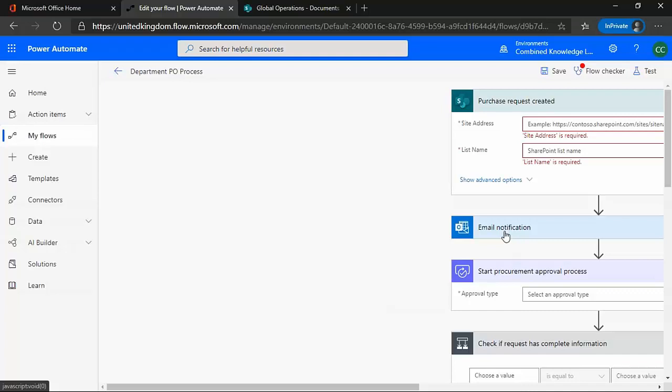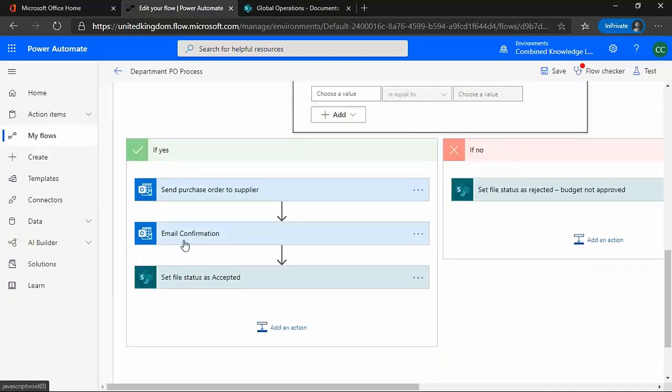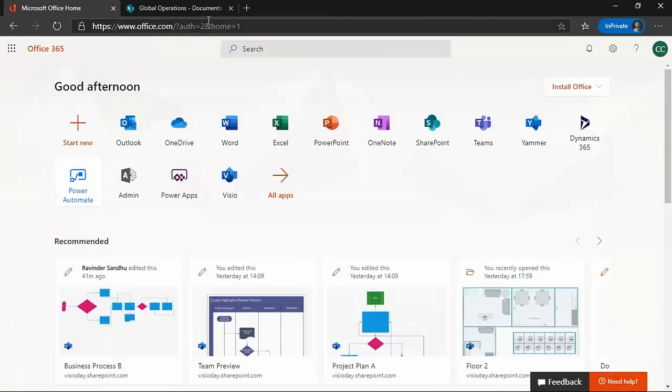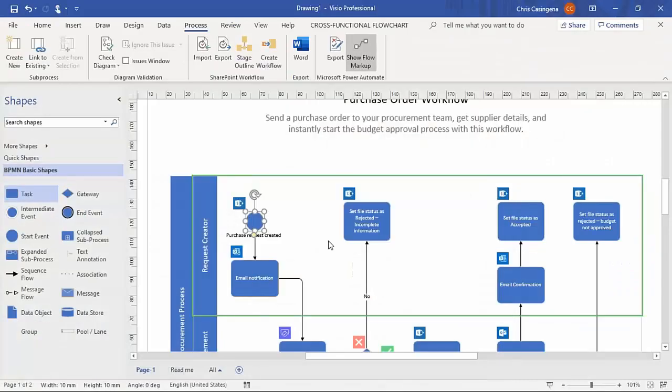So everything that we added, the email notification here and here, has appeared in the diagram. So that could be an excellent way of bridging the world between workflow designer and business process owner. So Visio has made Power Automate a much more approachable tool in that respect. I'm just going to close down that workflow, and I'm going to talk about my next topic here.